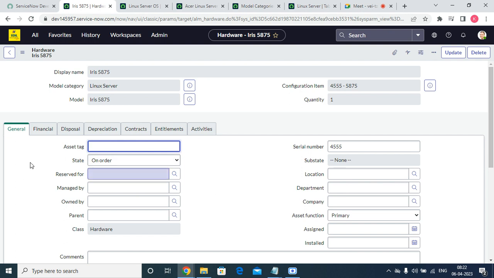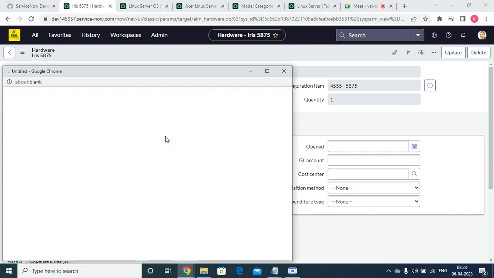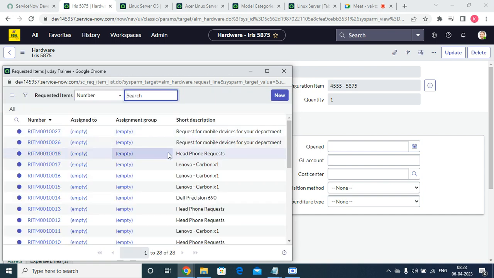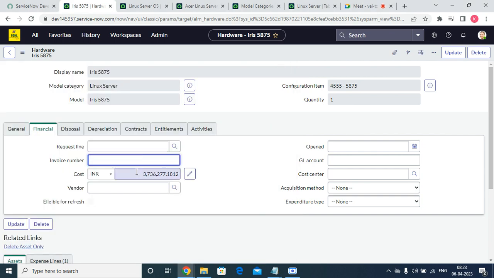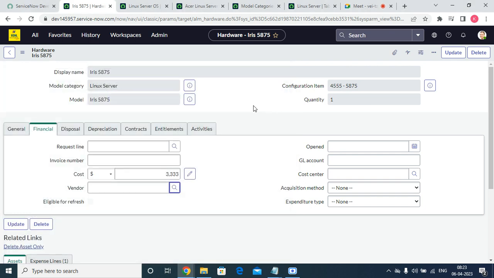Now the next one is the financial tab. Financial is nothing but the financial information about these, which will all be configured here. The request line is the record that takes care of the procurement time. And we can add the invoice number and the cost of it. If it is in dollars, we can give the cost, for example 303. And who is the vendor for this, so we can add a vendor, and all those things.